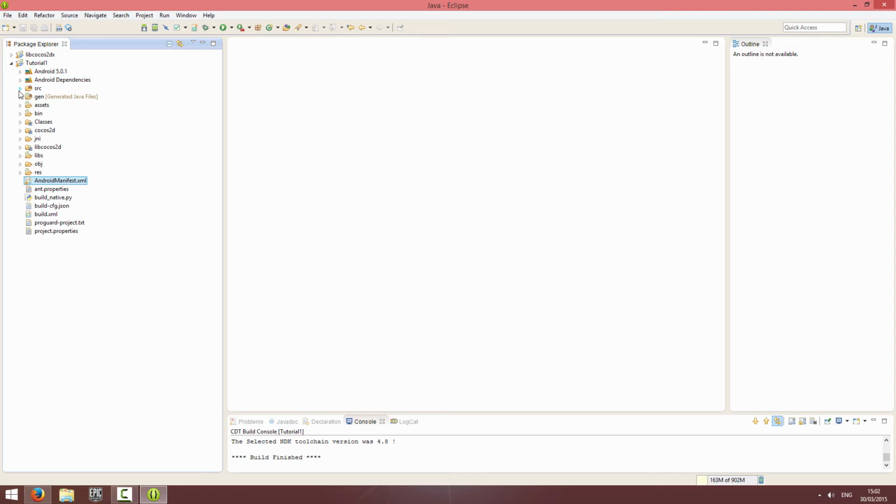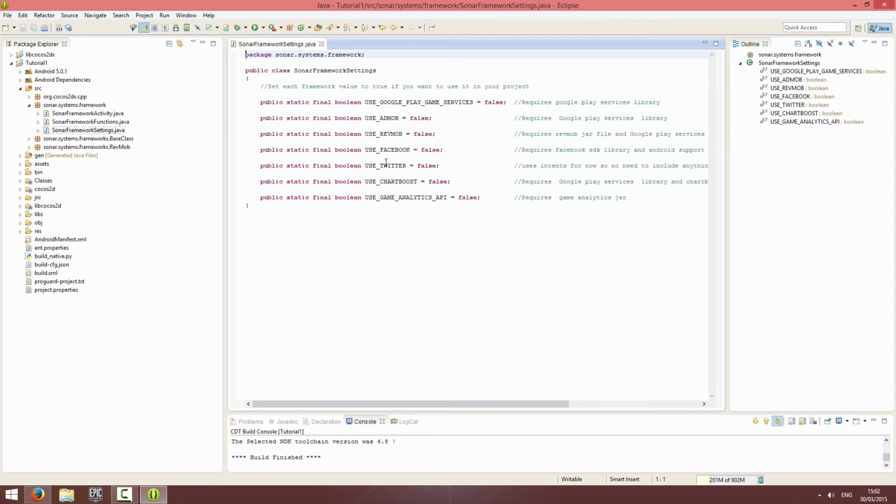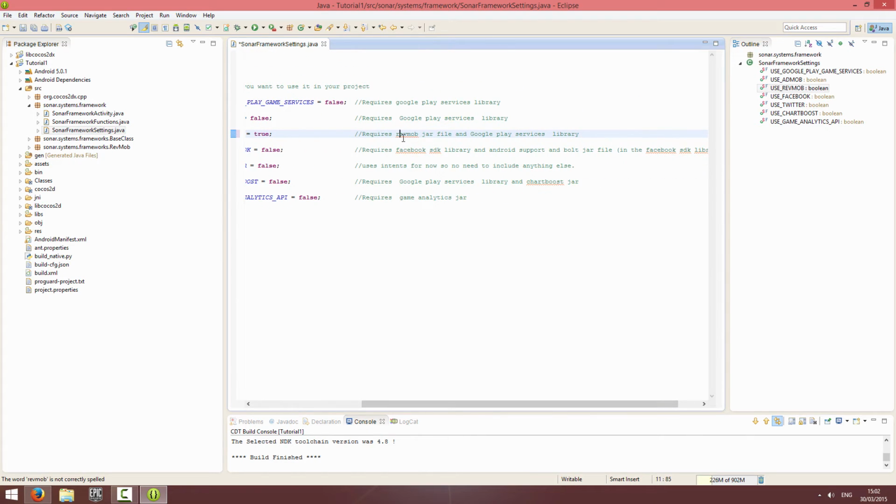and I'm going to refresh my source folder because RevMob's now appeared, and I'm going to go into the Sonar Framework settings, and I'm going to set RevMob to true, and you can see over here it says it requires the RevMob jar and Google Play Services library.